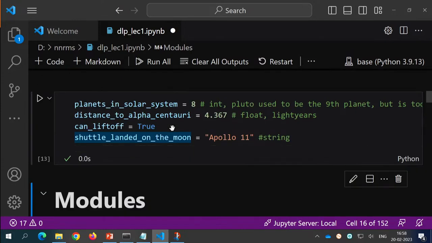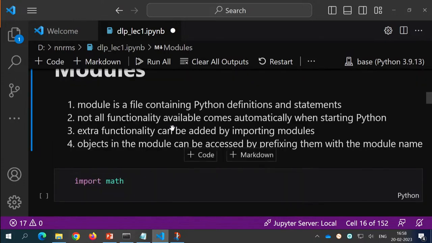So just the name of the variable and the value we are going to assign to it. Then there is a concept called modules in Python. A module is a file containing Python definitions and statements. Suppose you have written some Python code that may be useful to other people as well, and you want to distribute it so that they need not rewrite it. You will write your code in a different file. That file will be called a module. The other person can import that module and use the functions written by you.